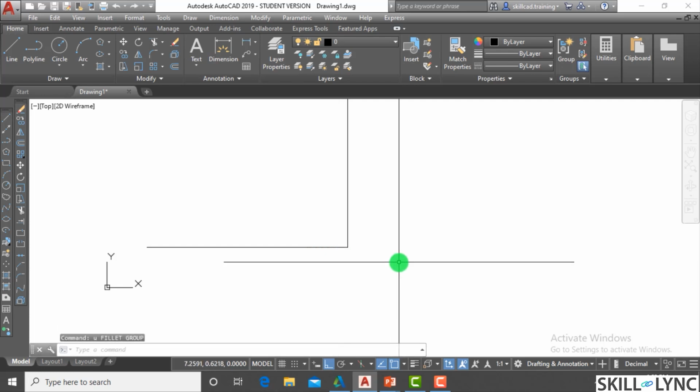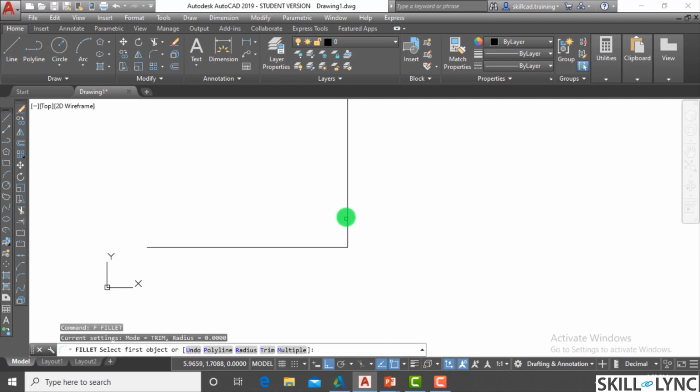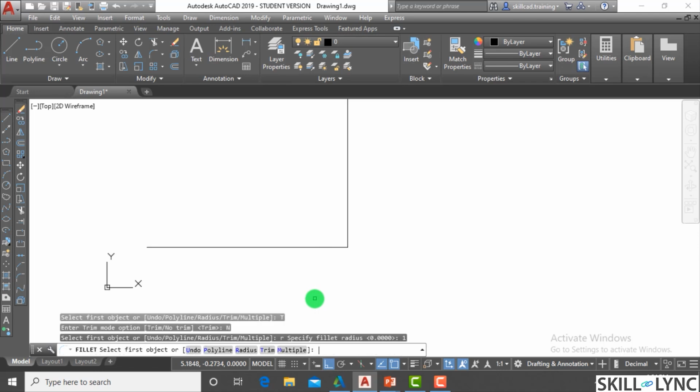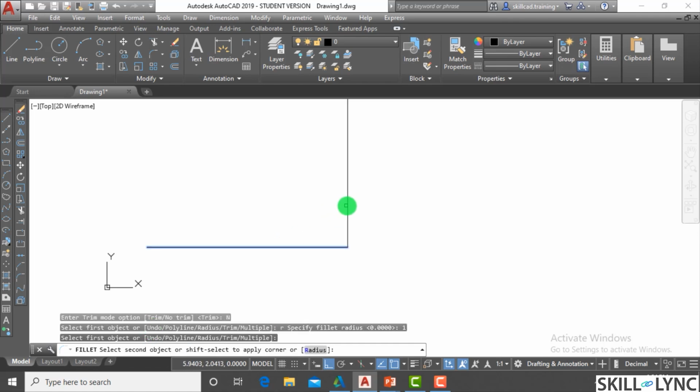Now if you want to keep this corner point and create a fillet, for that you have to go with the trim mode. Right now the mode is trim, but you can change the mode to no trim. If you click no trim, you can set the radius to 1, which is 0 right now, and a fillet will be created. So we select the first line, but the corner point will remain like this.